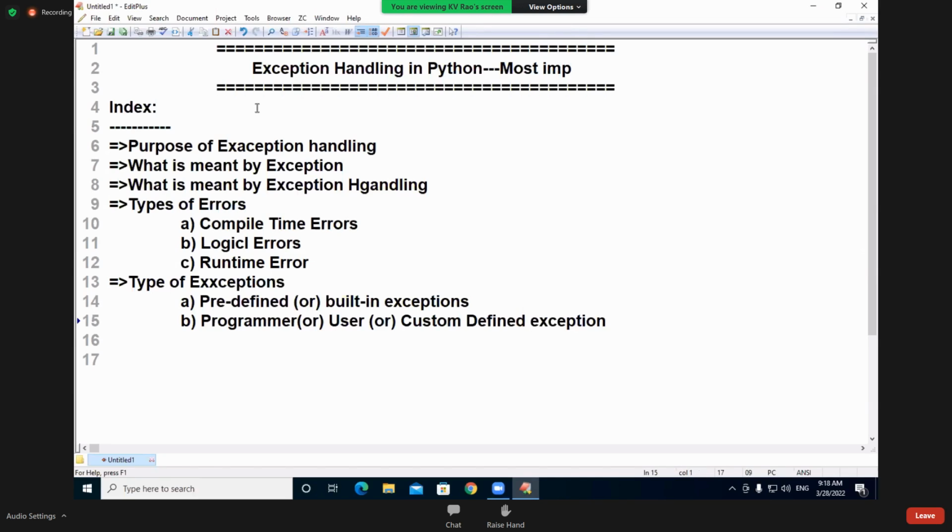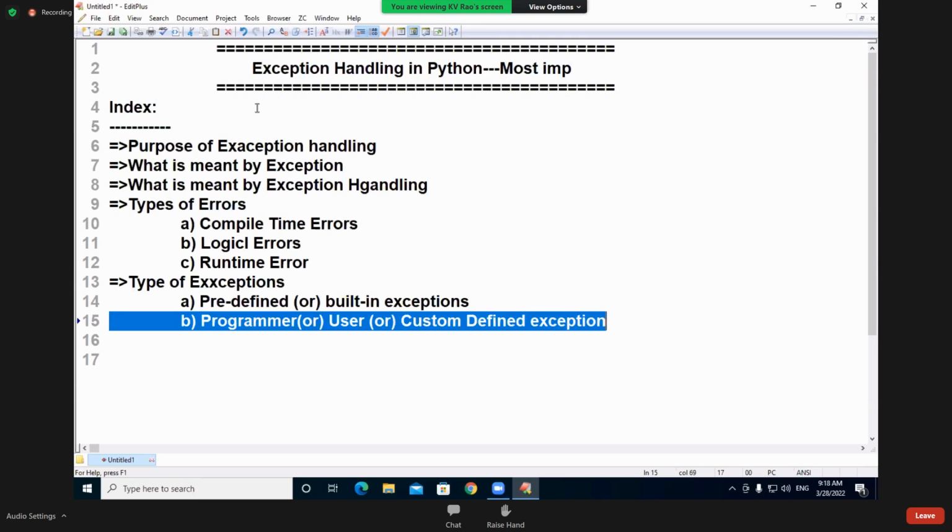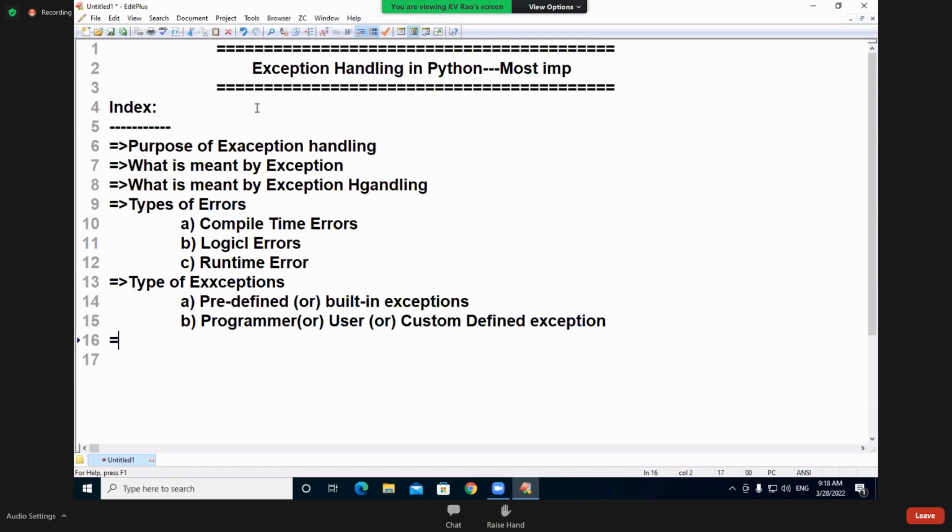How important this topic is, I can't imagine. Next I'm going to talk about keywords used in exception handling. What are the keywords used in exception handling of Python? One is try, I'll explain this in detail for you. Next is except. For those coming from a Java background, it is called catch. Since we are in Python, we say except.